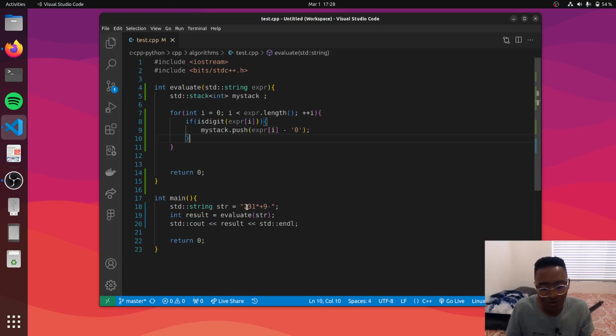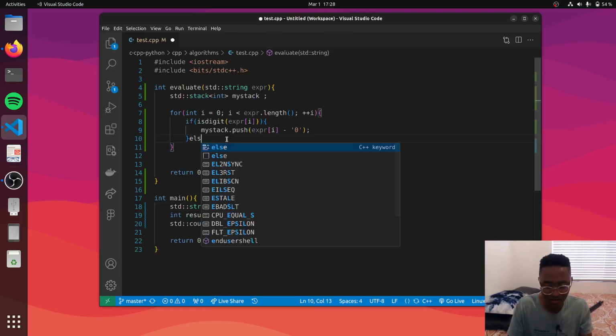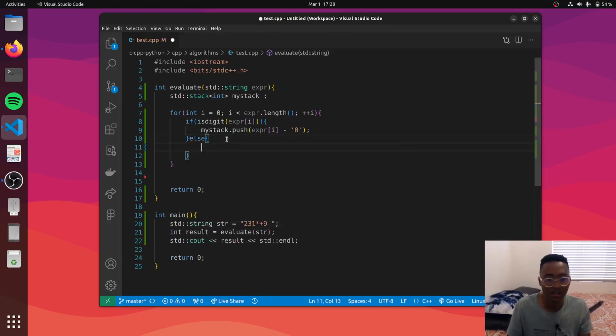However, let's say we don't encounter a number, we encounter an asterisk, a plus, a negative, or a divide. Then in that case we have an else statement. Else, if it's not a number, then we want to do some form of manipulation. Like I said, we're going to pop off 2 elements from the stack, right? So how do we do that?